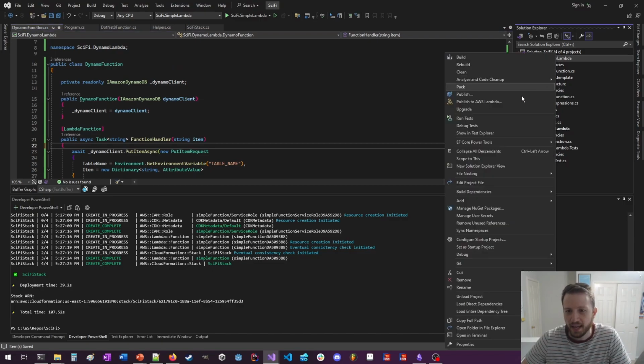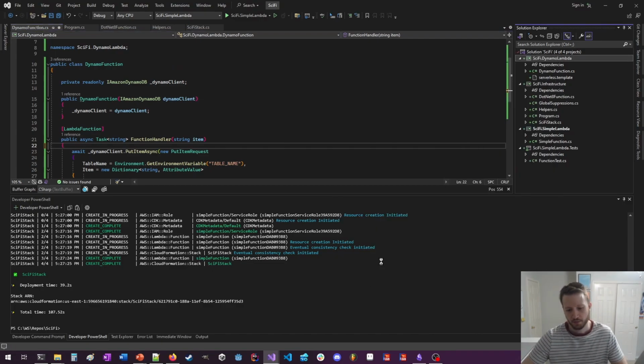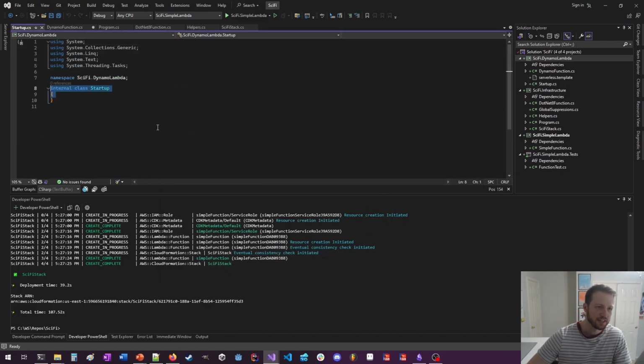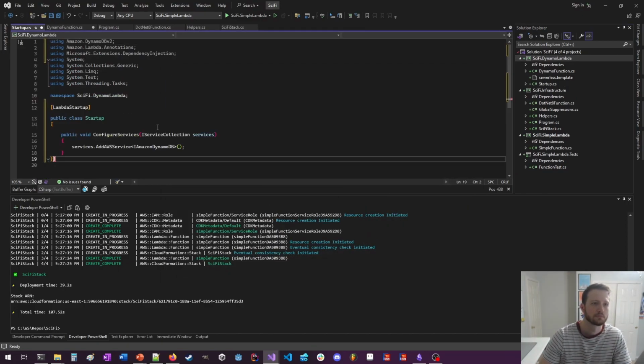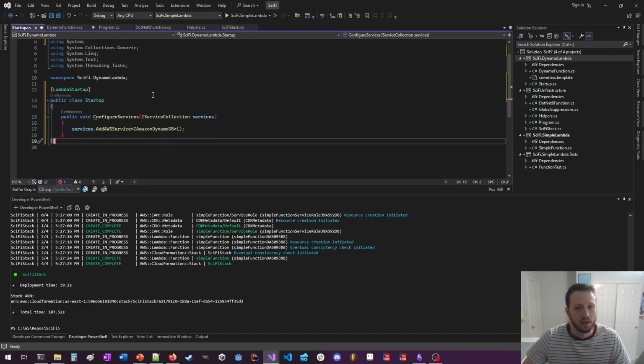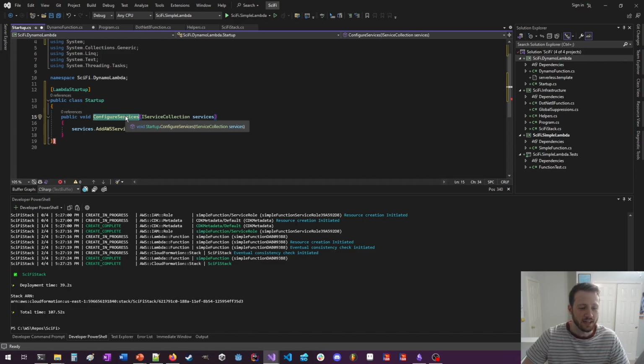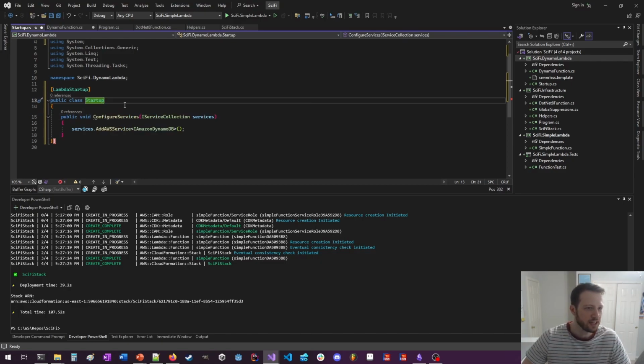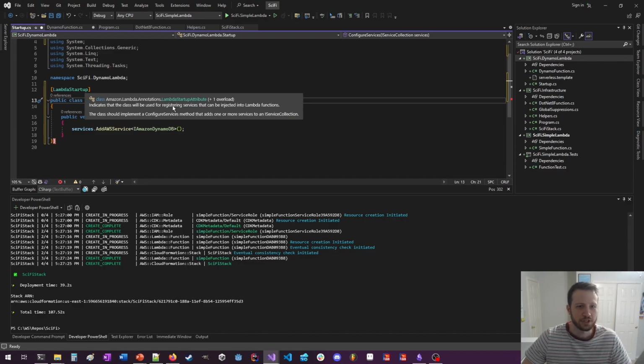And we need a startup CS class for this. It is required to be called startup. And it's pretty much like a normal startup, right? You have this configure services method. There's this Lambda startup annotation. It says indicates the class will be used for registering service that can be injected into Lambdas.